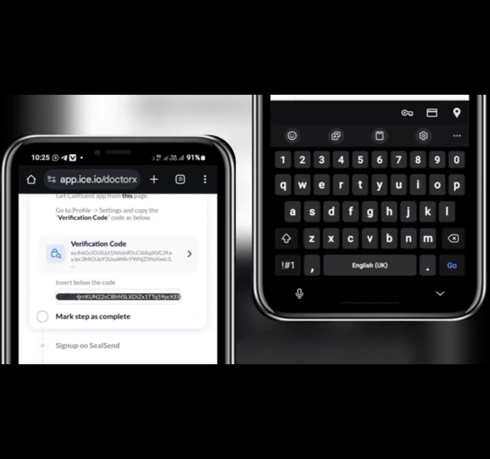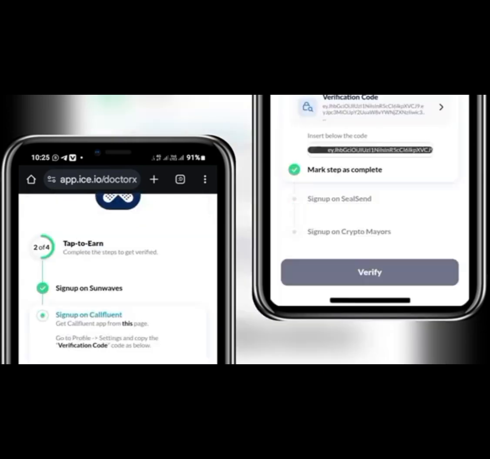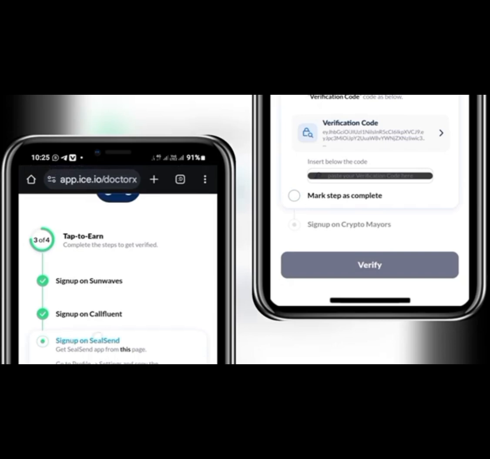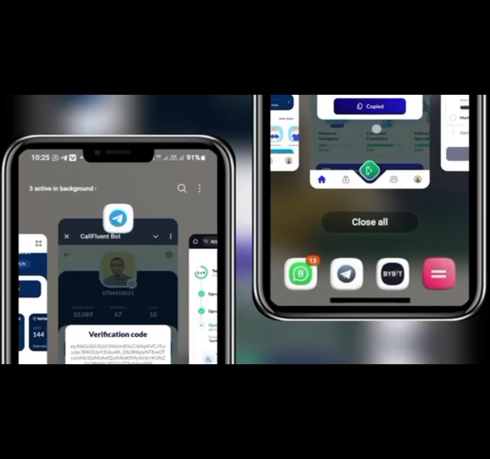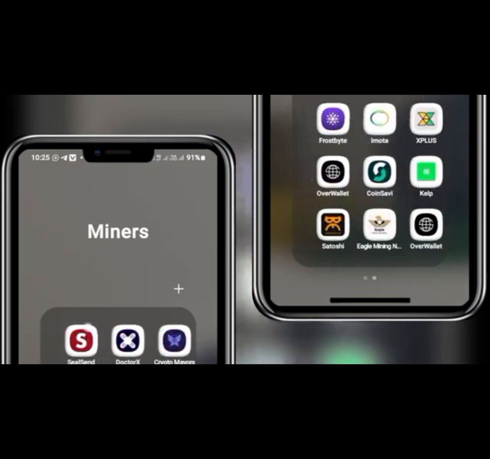So the next thing now is to head into my Seal Sand, which is the third one I have to register on. And note, if you're not registered on all of these, you can simply download the app from Play Store or App Store. I think some of them should be available for App Store. Once you do that, you can use my referral link DOCTORX. So here is my Seal Sand.